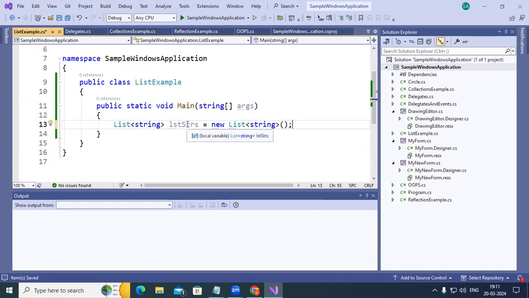This is also something similar to ArrayList, but here you have type safety. Earlier in the ArrayList, we did not have type safety. We could add any type of data to that. But here you can add only string type of data to the collection. Which collection? This is the List collection. You can declare like this: List<string> lstr = new List<string>().